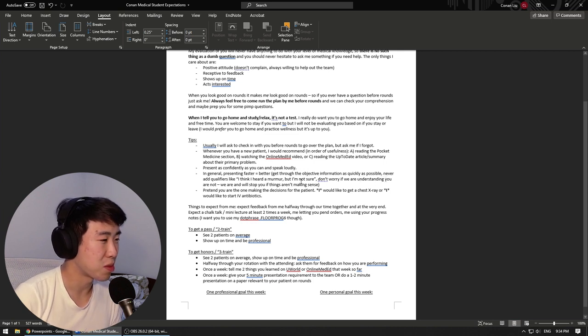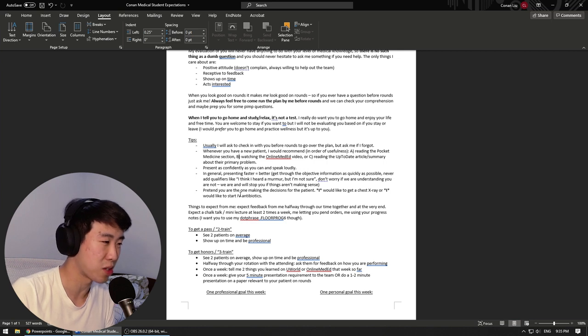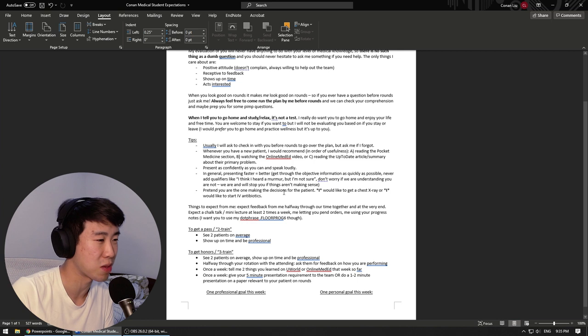And then finally, I want them to pretend like they are the ones making the decisions for the patient, which I know is awkward and hard at the beginning because a lot of times they're just reading off the resident's note, and they're not the ones actually putting in the orders. But I would like them to say, I would like to get a chest x-ray, or I would like to start IV antibiotics, because I think it really makes a big difference to students' presentations. It makes them seem a lot more competent and confident.